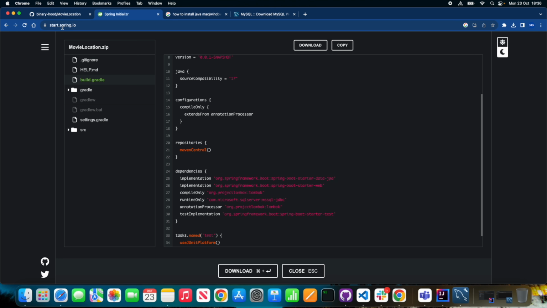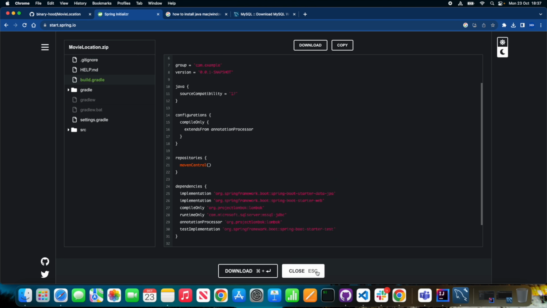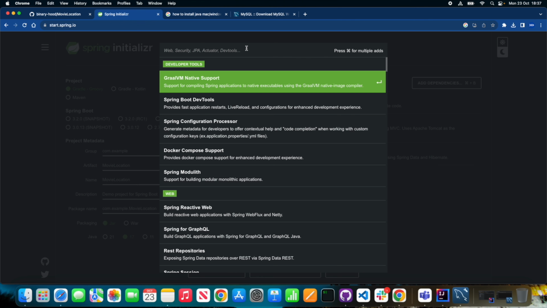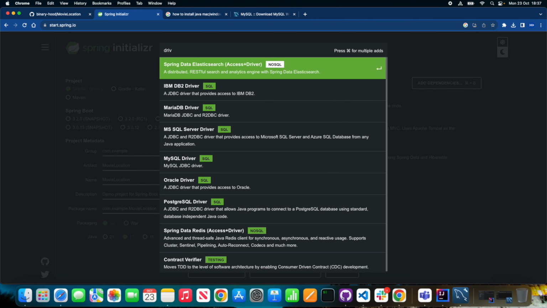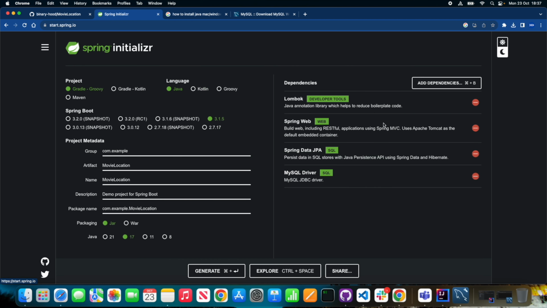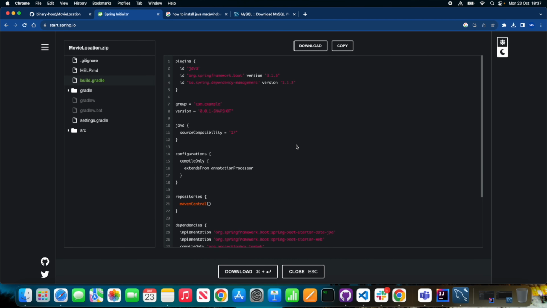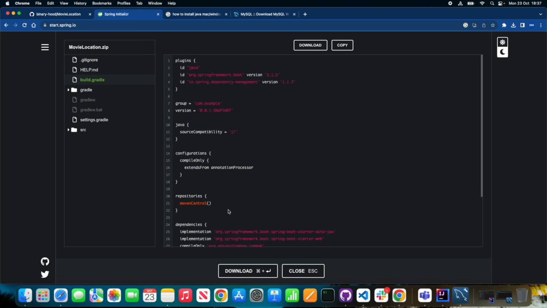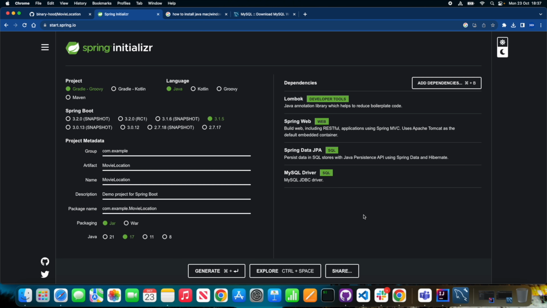So obviously, if I go back, I think I've got the wrong one. So we can go back and say driver, and we'll choose MySQL driver. So if I come over here now, it should look like this. So our build.gradle will look like this, and you can simply download it from when you go over here.